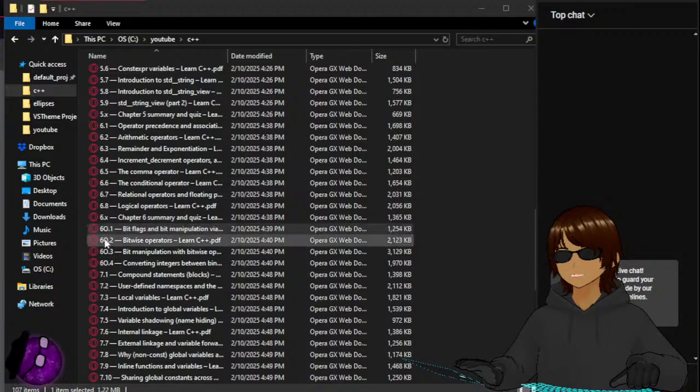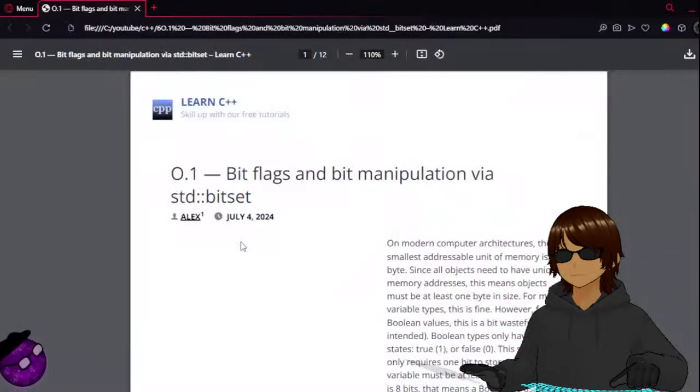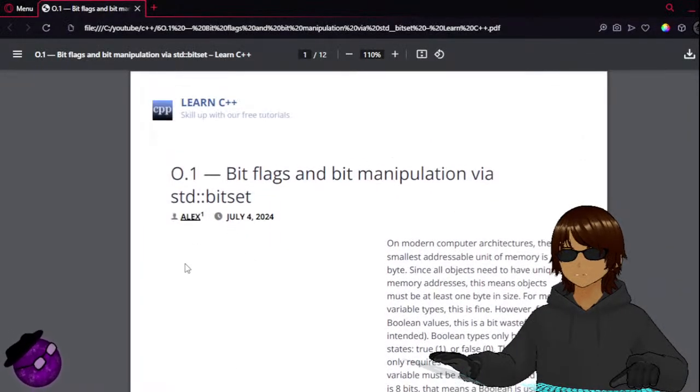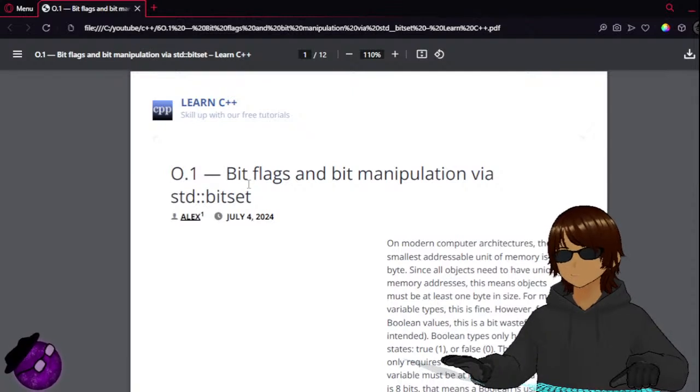So, this is an optional chapter. It's between 6 and 7. Let's start with the first optional chapter, bit flags and bit manipulation via std::bitset.